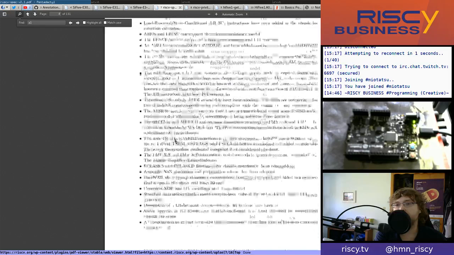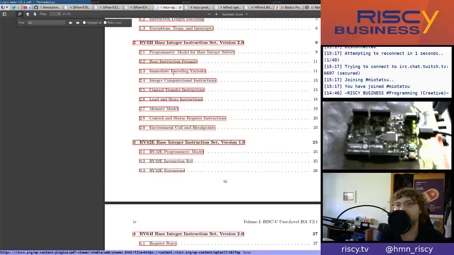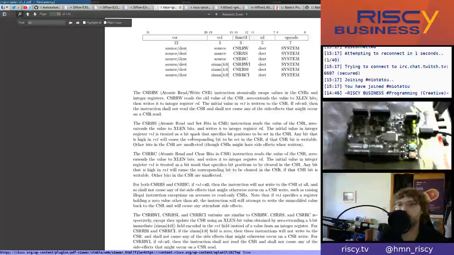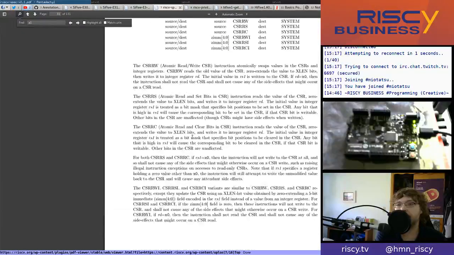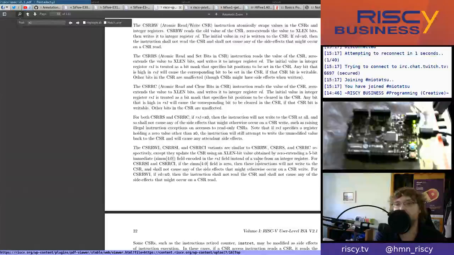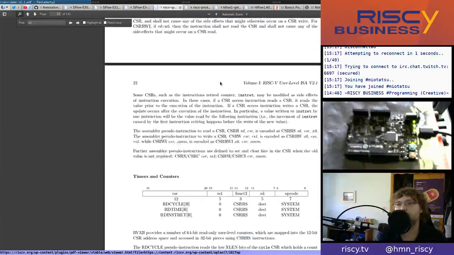Okay, so that would probably be in the I instructions, at the base ISA, right? Control and status register instructions, yeah. So CSRR, is that a pseudo instruction? It might be, because we have CSRRW, CSRRS, CSRRC, CSRRWI, CSRRSI, CSRRCI. So there's not just a CSRR. Control status register read is what we're looking for. I'm pretty sure that is one of these pseudo instructions.